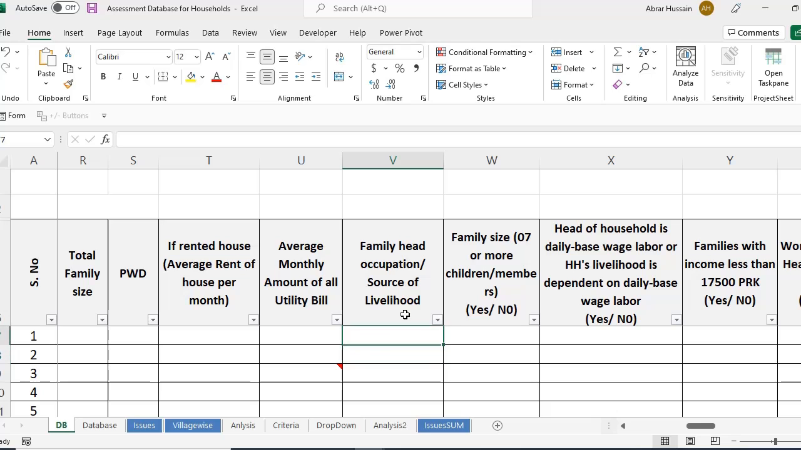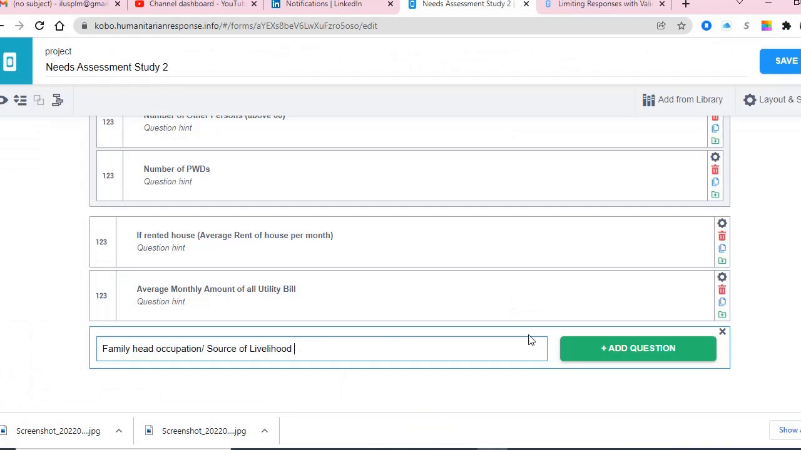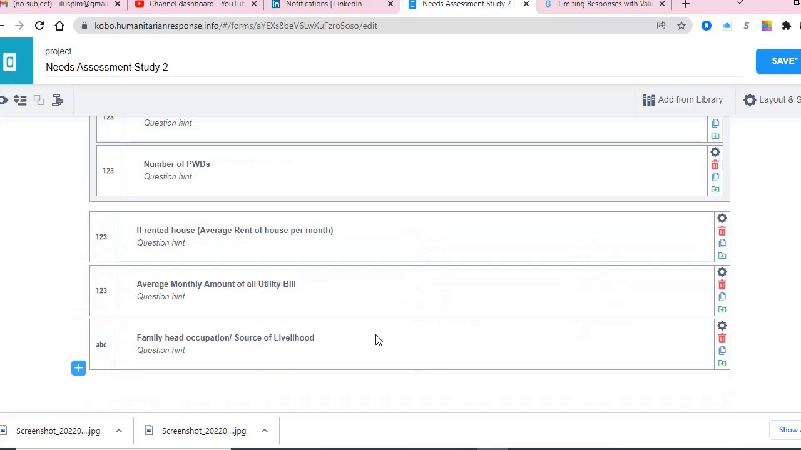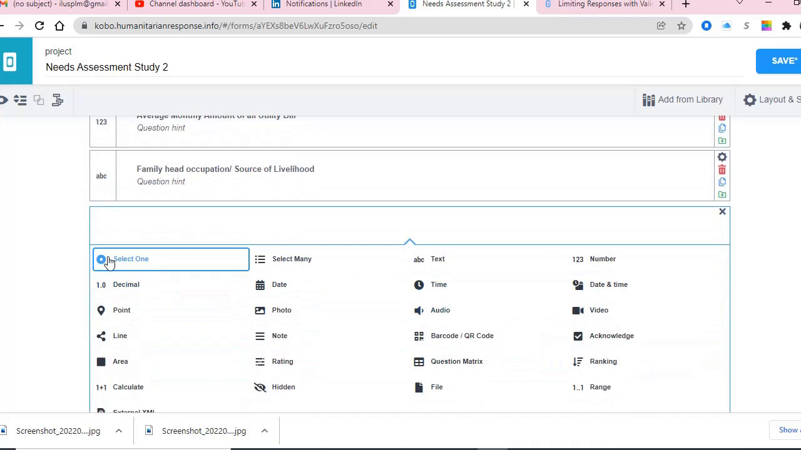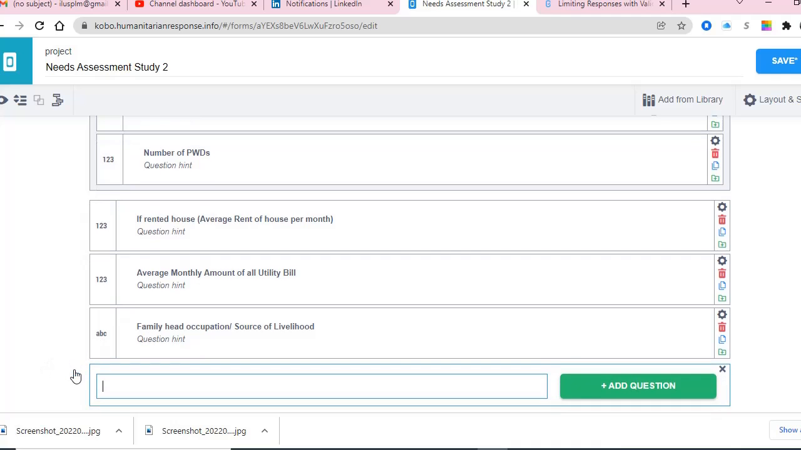So for this question, the field response should be open text. If you know all the occupations and you have already developed a list, then you can add that in the other criteria, which was this one: Select one. If you don't know, keep it open with the ABC format.